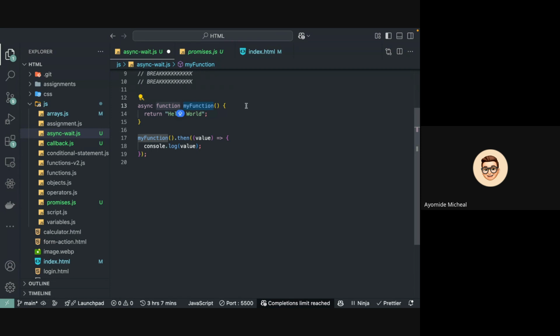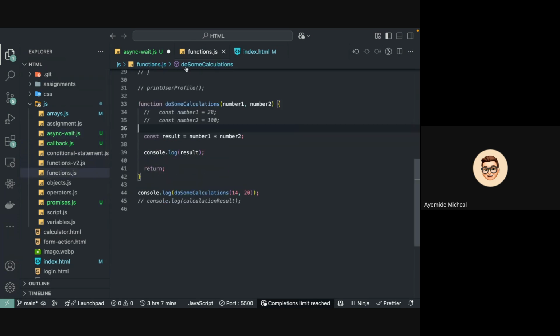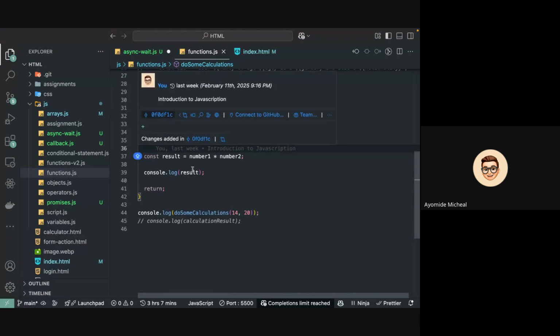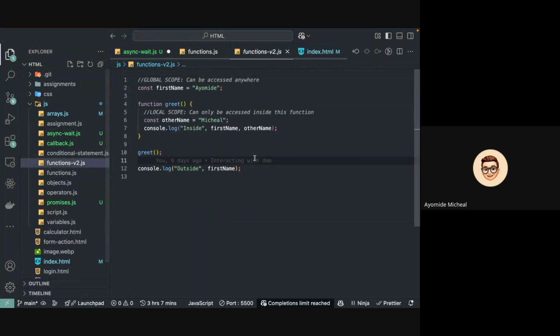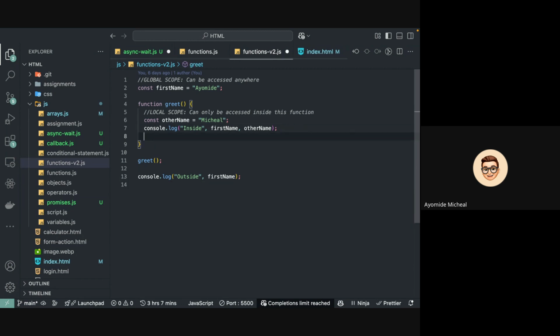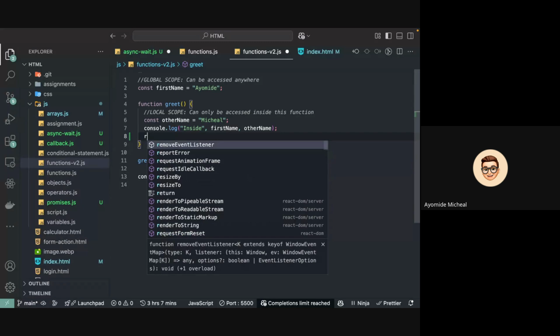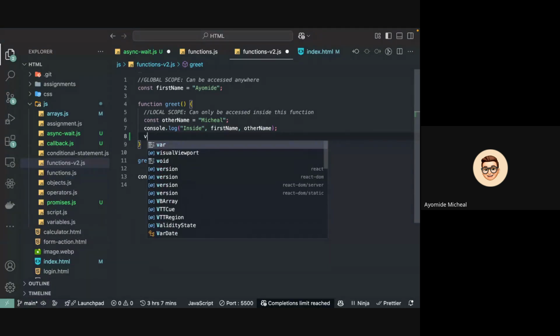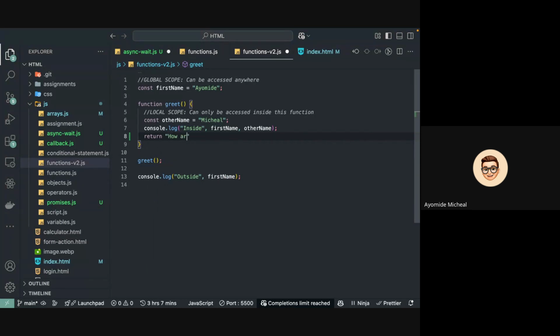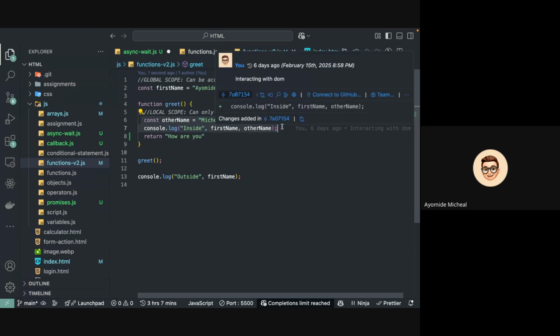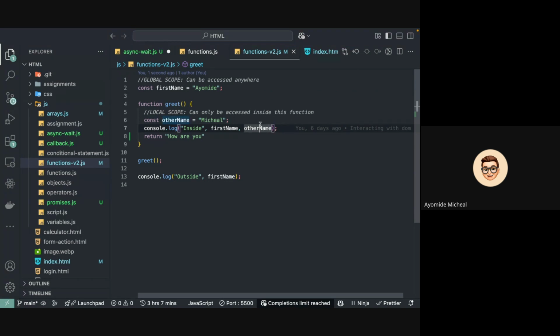What makes this different from our normal functions, from something like this, where we did function v2 here? We have return statements. Let's say I have return 'how are you'. When you trigger this function, it will return 'how are you' immediately after running these lines. It will run this one first, and return what you have here.